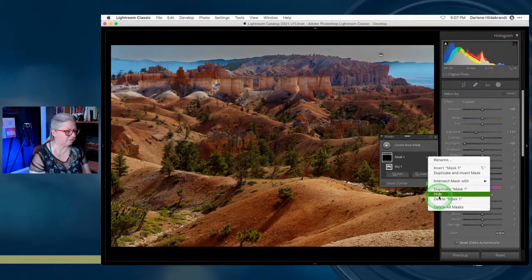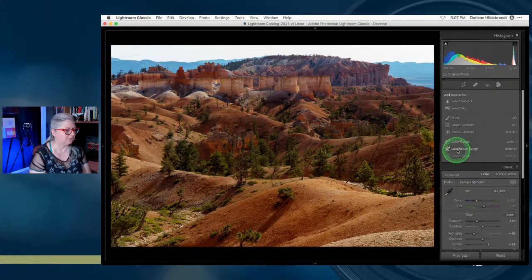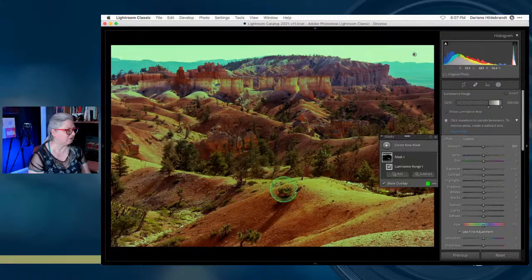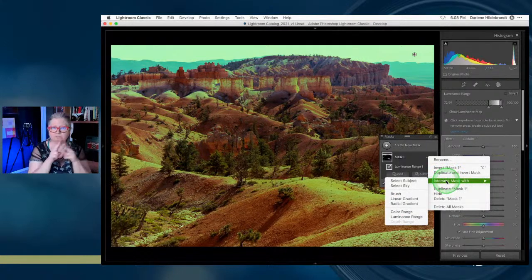So I'm going to choose another method. So I'm going to go with luminance range, and I'm going to select just the sky. Okay, now notice that it picked up all the land as well. Okay, but I'm going to do an intersect here. So intersect means that it must match both criteria. So I've already selected the luminance range. That's the bright sky or bright parts of the image, but it's covering the entire image.